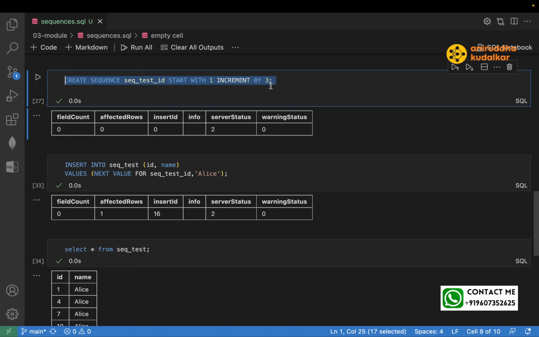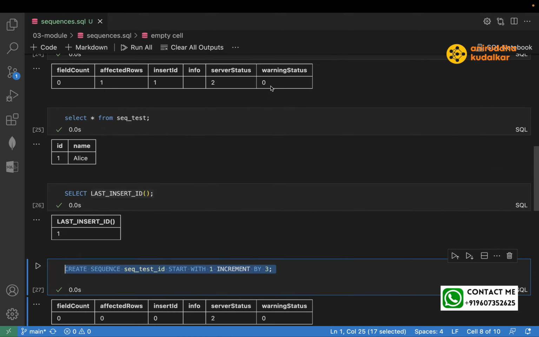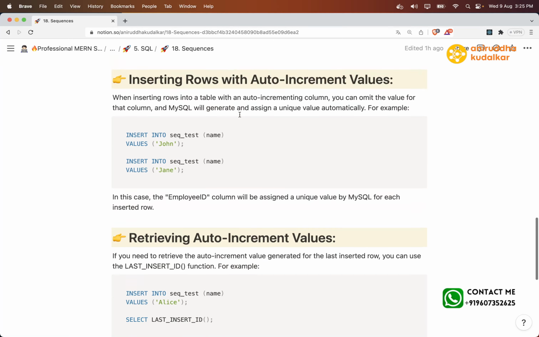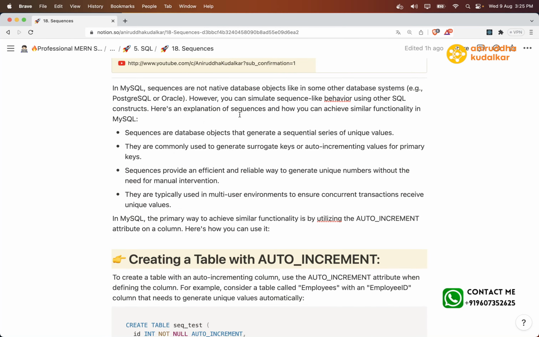That's why I have covered it here. As a part of SQL, generally we learn sequences. It's a very important topic if you want to create custom numbers. So this is about sequences. I have written everything in the notes. You may go through the notes and check.